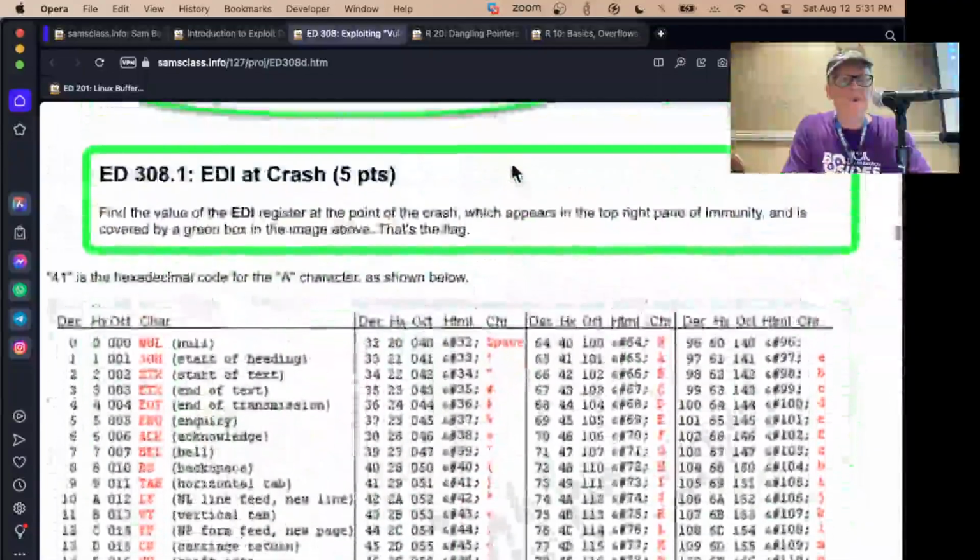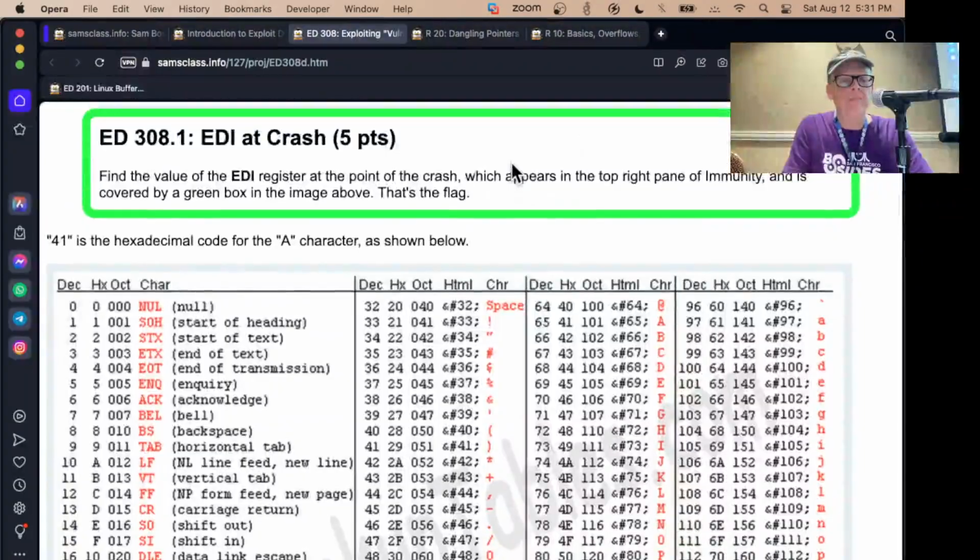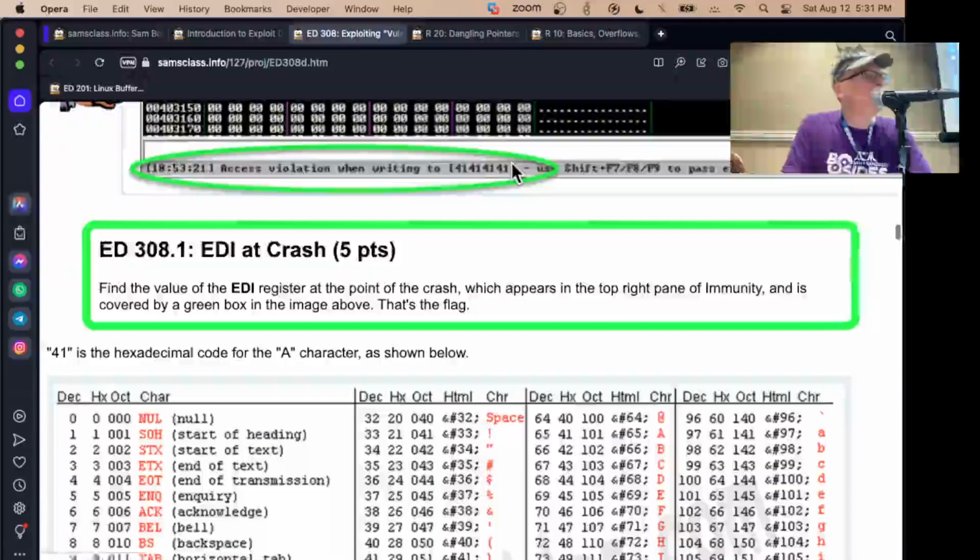Let's see if the next one works. If not, I may be in trouble here. Just throw 9,000 on it, I think. What's that? Just throw 9,000 at it. Oh yeah, I couldn't throw 9,000.